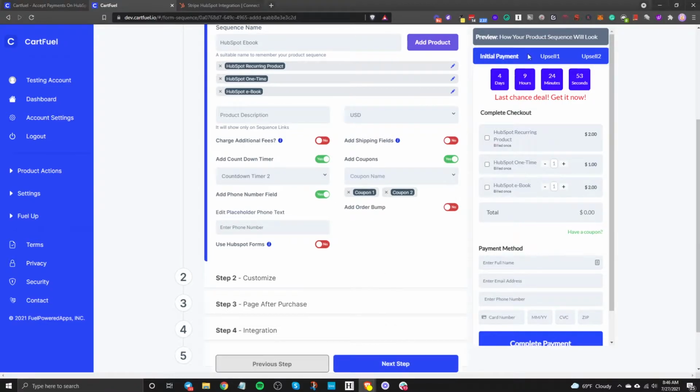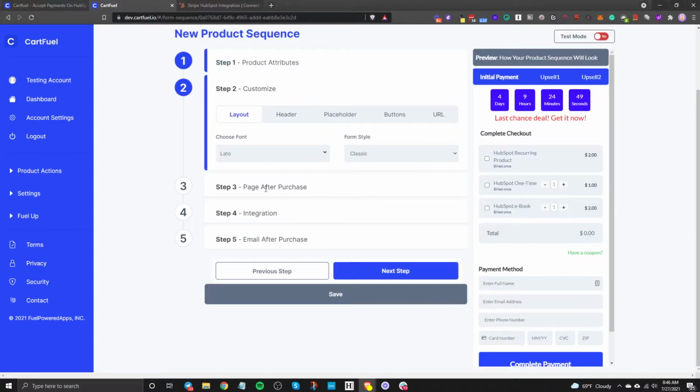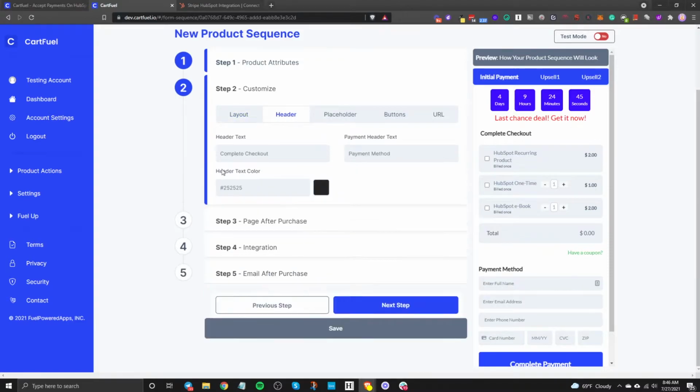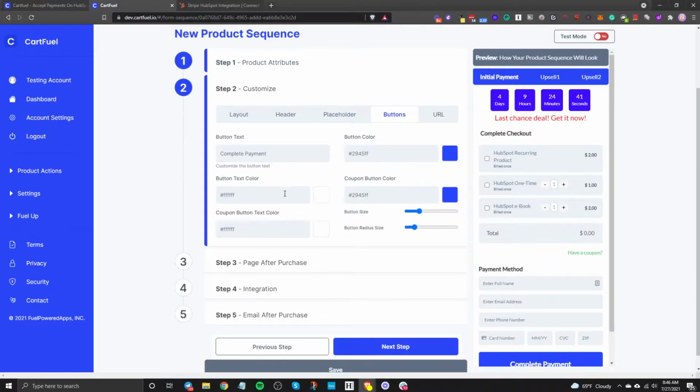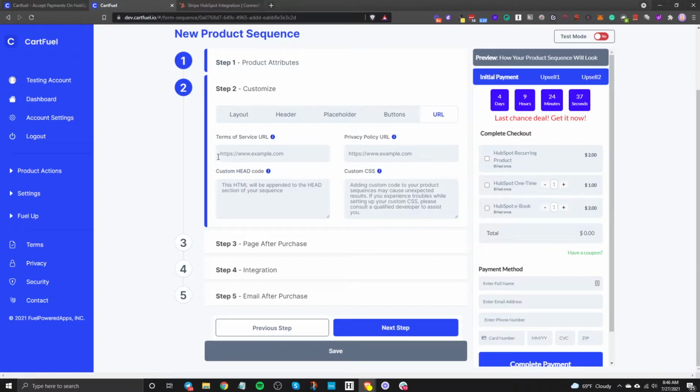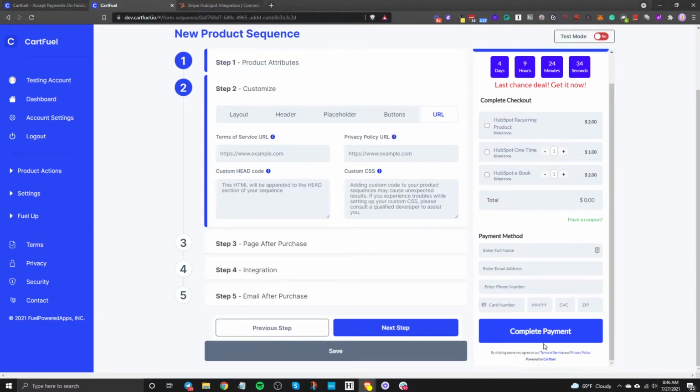Once you set up the main initial payment form how you like it, then you go to the next step, and then you can customize it to how you like it. So choosing fonts, the form style, changing the header text, the header color, the placeholder text, button color, the button text, and then you can add some URLs here for like the terms of service down here. Terms of service and privacy policy. If you're a developer, you can add custom CSS. If you want to add your tracking pixels, you can add that in here.